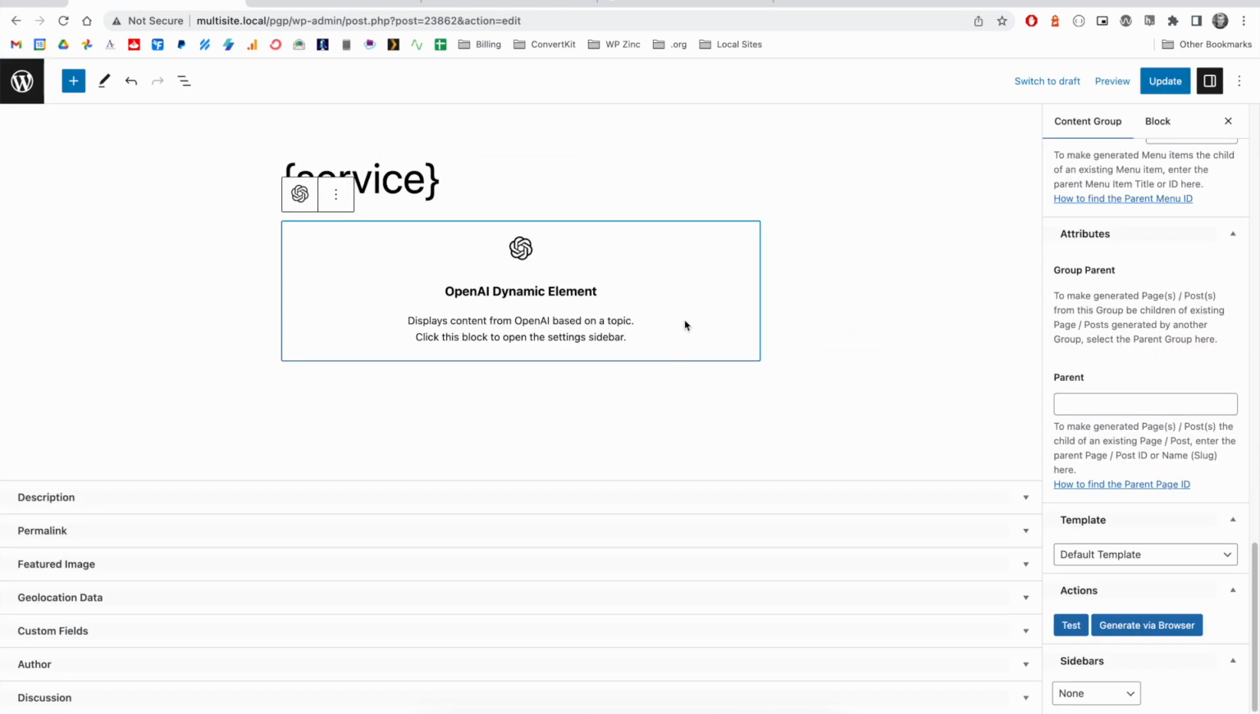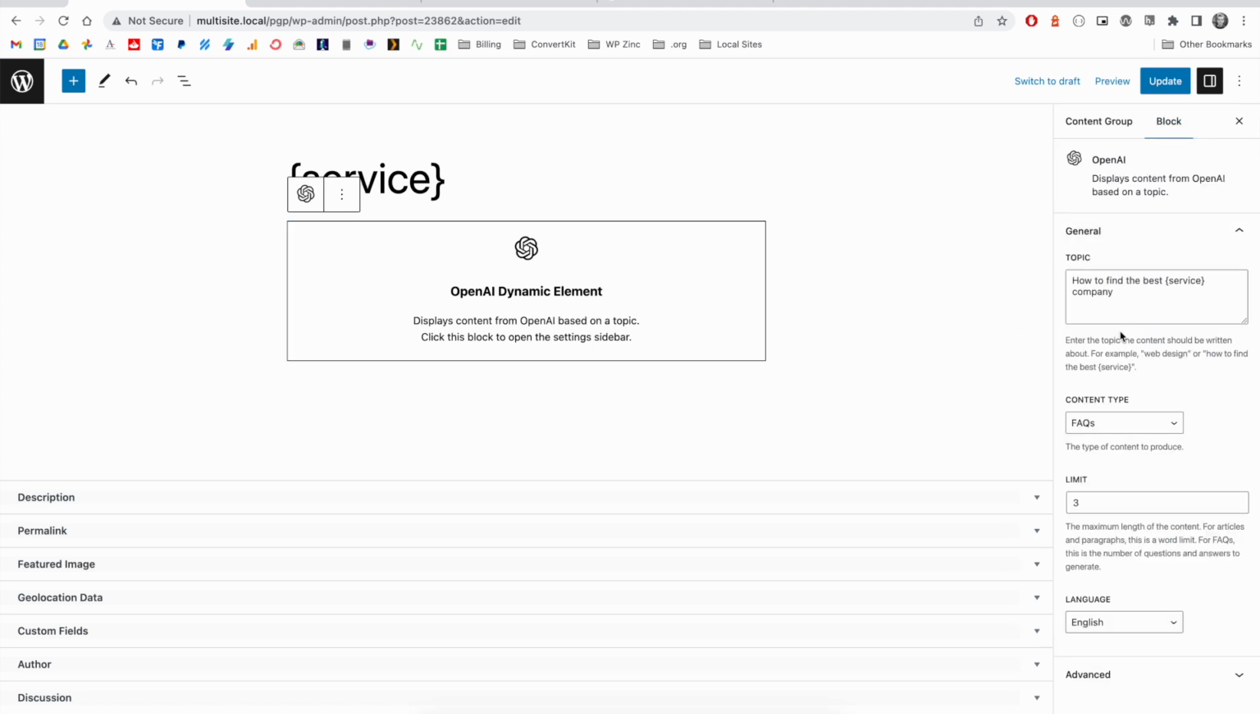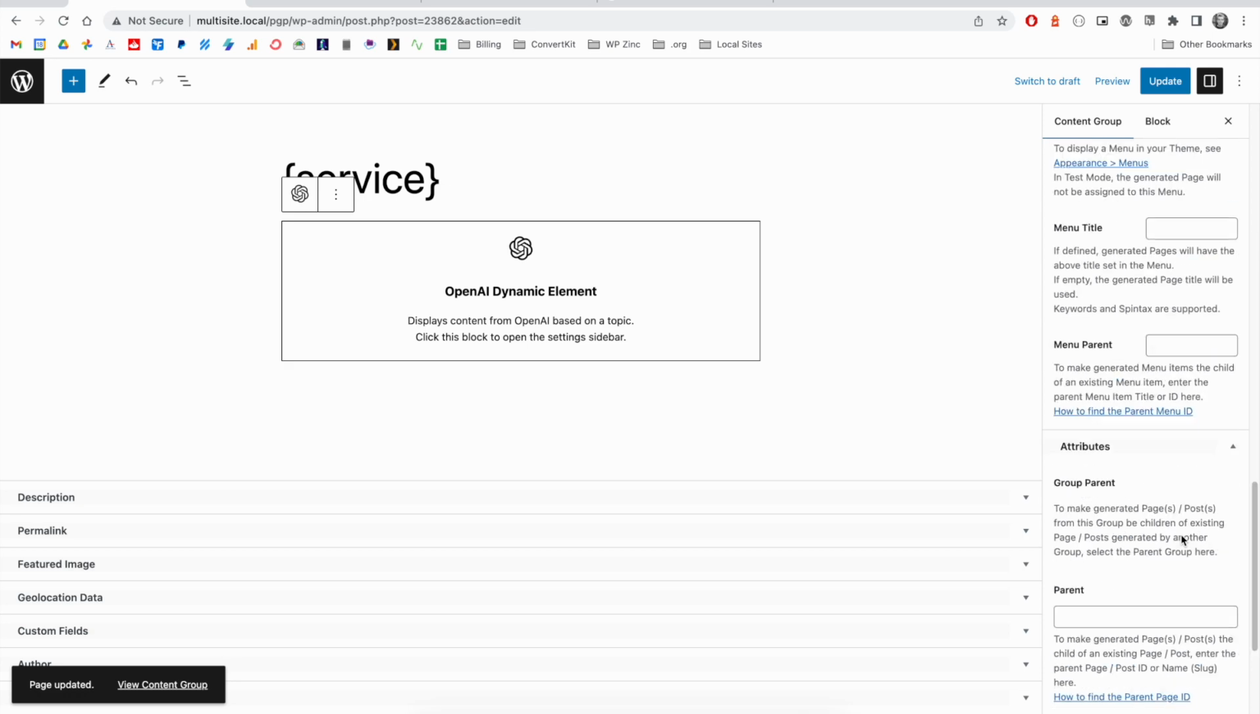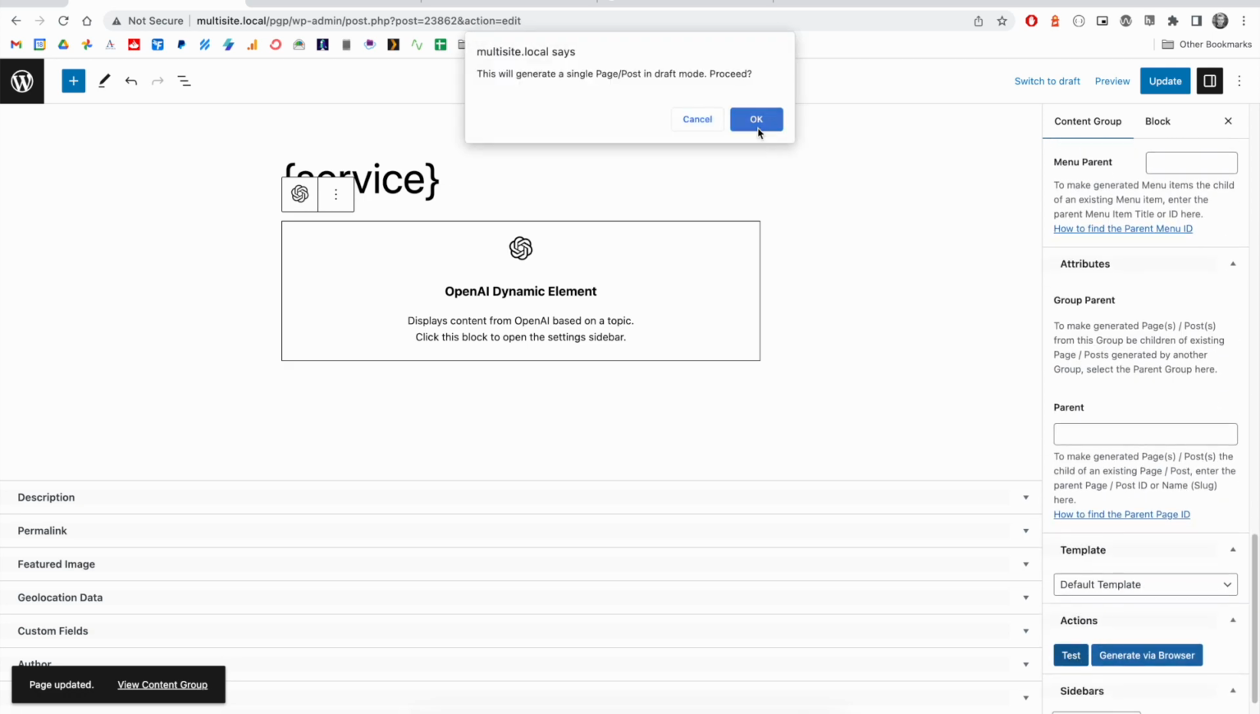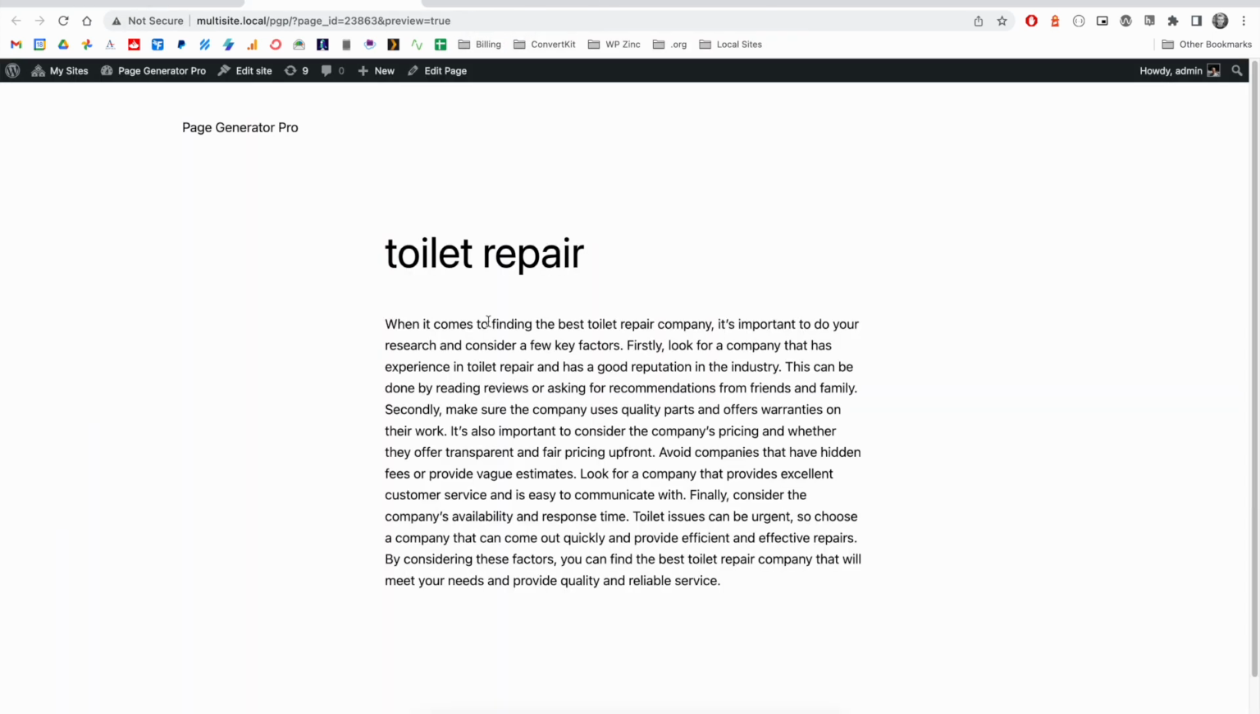We could also use OpenAI to produce smaller pieces of content. For example, I may want to have a short paragraph of perhaps up to 150 words on how to find the best company. And again, we'll do a quick test of that to demonstrate how it looks. So again, we can see here that OpenAI has returned a single paragraph answering that question that we've posed it based on the keyword that we've used.